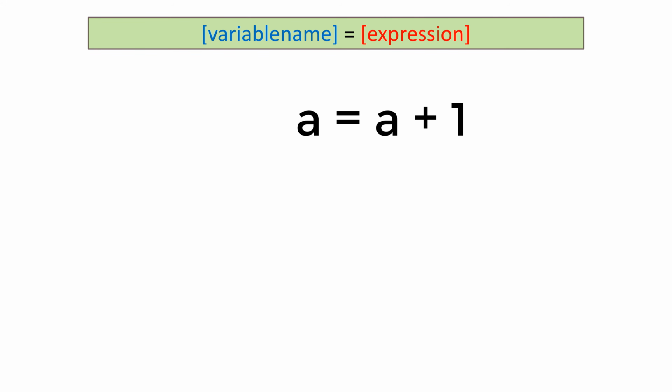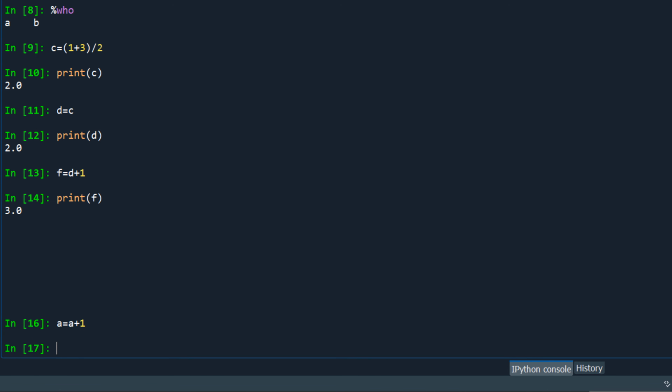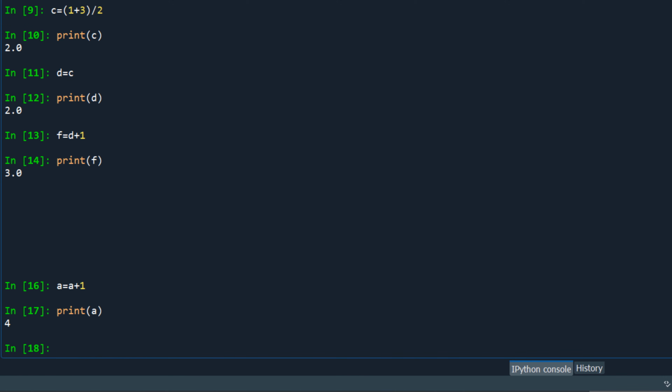The a on the left-hand side of the equal sign is considered as a new variable name even though you already had it. The a on the right-hand side is considered as an expression. Basically, this expression is translated as we create the variable a by assigning a plus 1. In this case, we already have 3 in the variable a, and we add 1 to 3 to update variable a with 4. In other words, we replace a on the left side with 4.